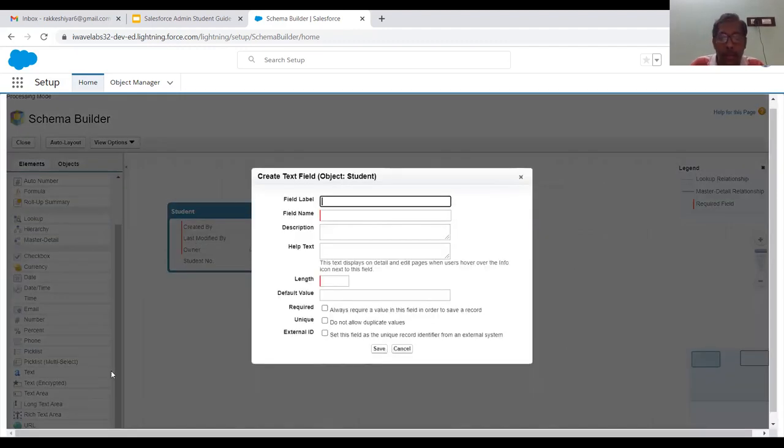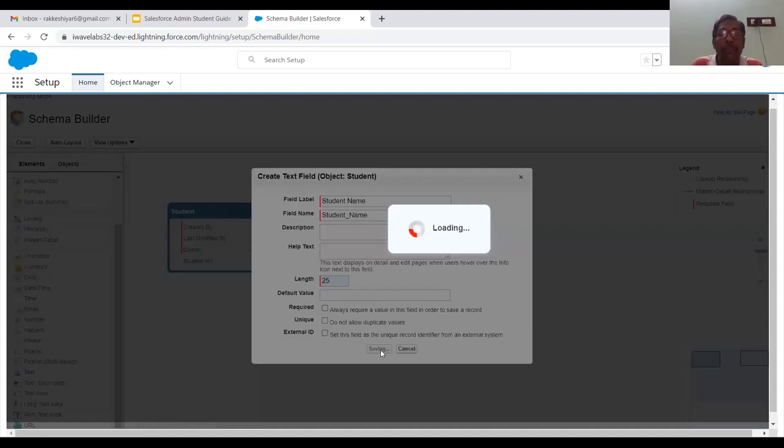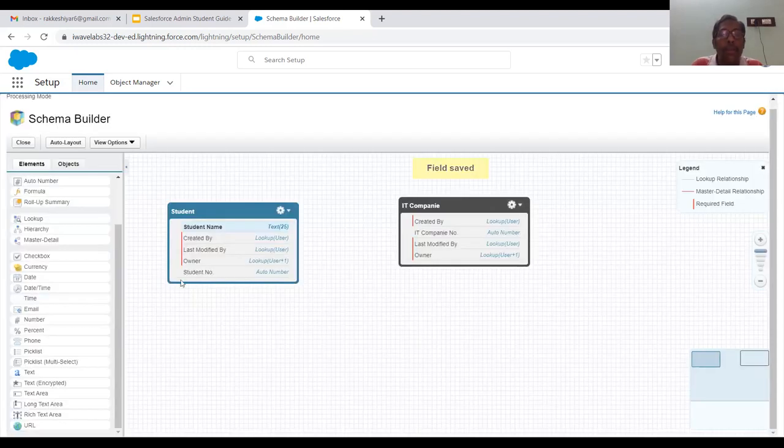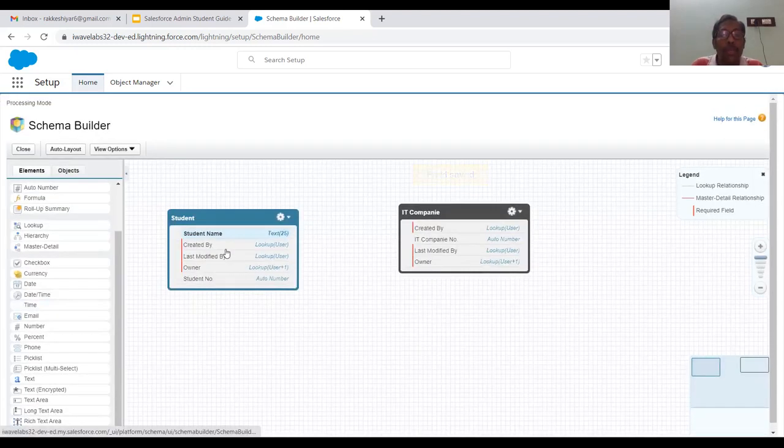Now we're going to enter the student name, and the length of the student name I'm going to say 25. If it is a required field, or if it doesn't allow duplicate values, then you can enable all these things. Now I'm not doing anything, just click on save. Now one field has been created. In this you can see that the student name has been created.